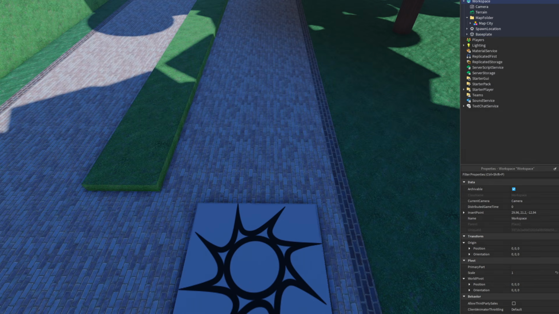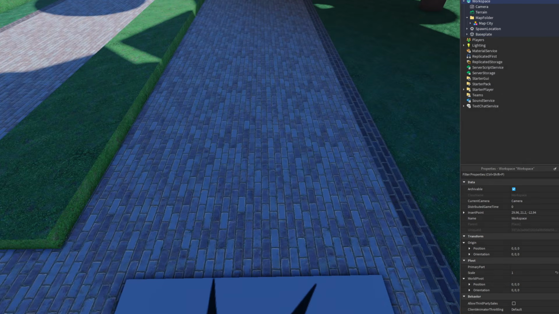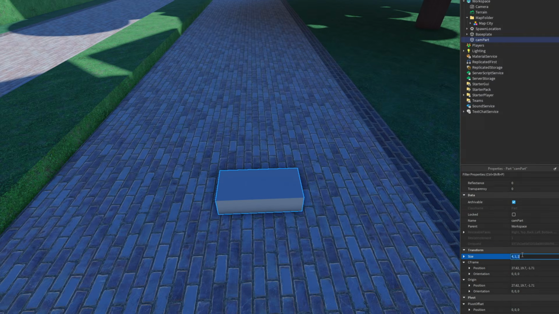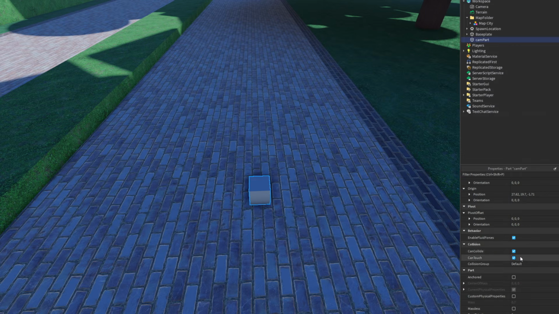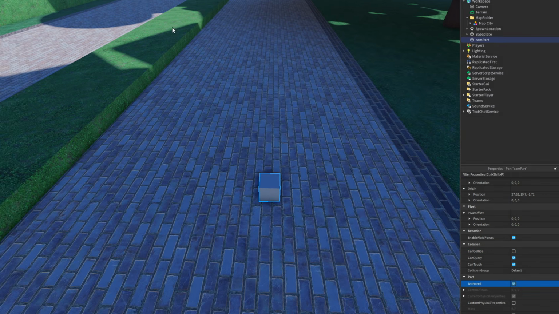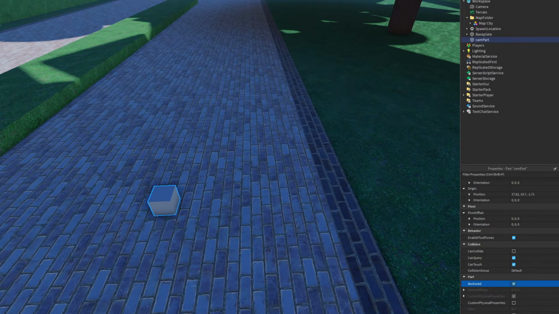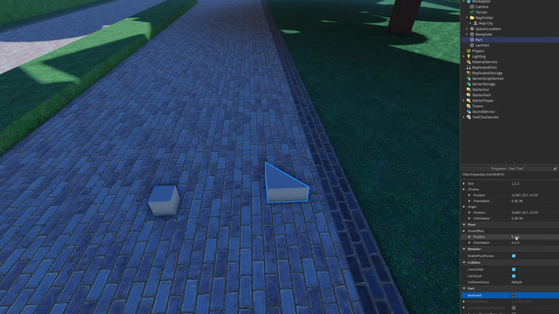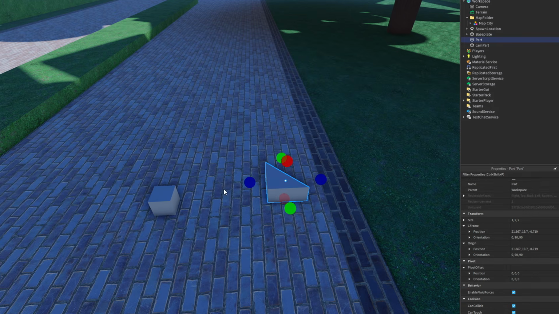Create a part and name it cam part, set its scale to 1 and anchor it and disable the collide. Then create an arrow for your player. You will also need to anchor it and disable the collide.